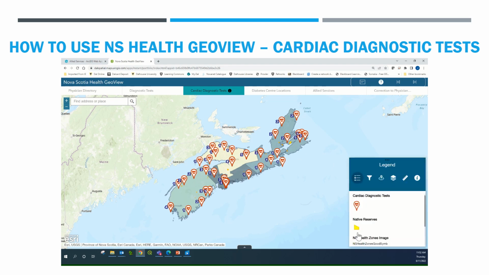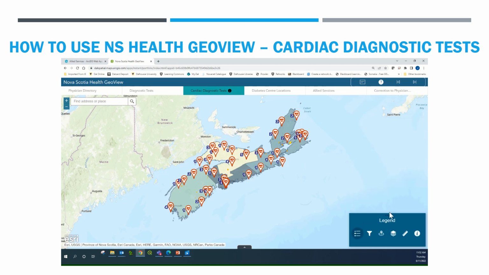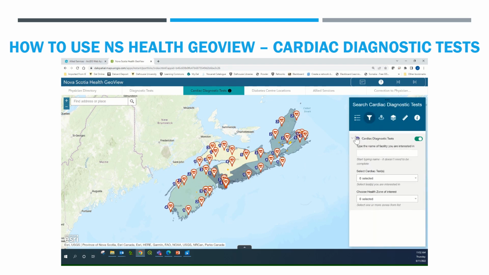The first button is going to give you the legend so you can interpret the information you're seeing on your screen. Again, you can shrink by using the up and down arrow. The next button here is going to be search for cardiac diagnostic tests. So you can type in the name of the facility you're looking for. So perhaps I'm looking for the Halifax Infirmary. Again, I don't need to type in the full name.